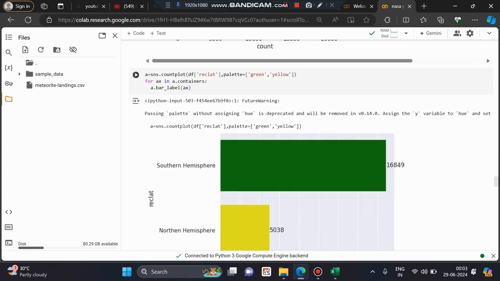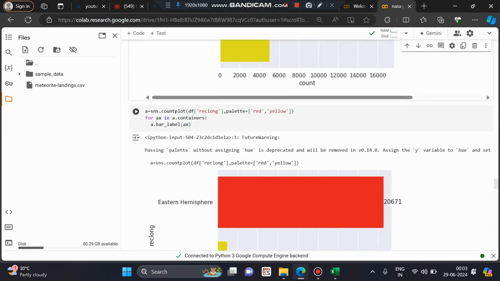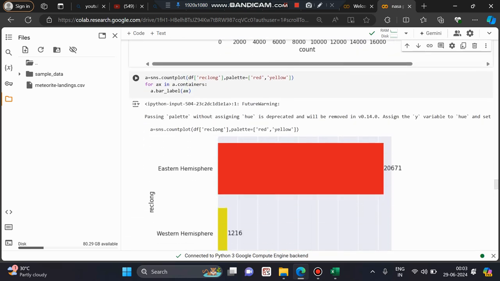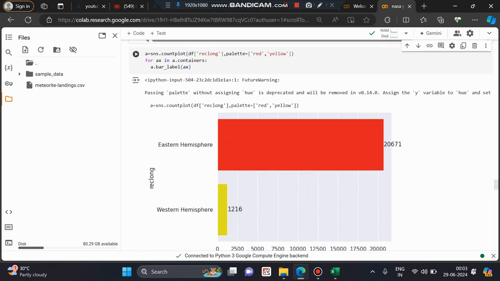Then again I did it for reclat. Here 1608 is the southern hemisphere, and 50,038 is the northern hemisphere. Similarly, I also did it for reclong, which means eastern hemisphere and western hemisphere. So 20,000 fall in the eastern and 1200 fall in the western.